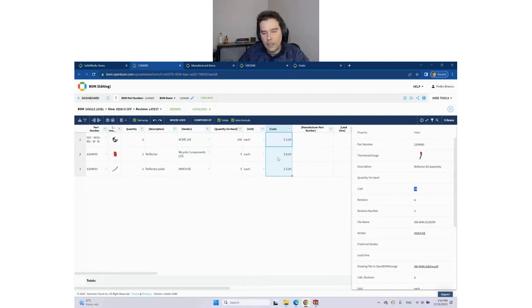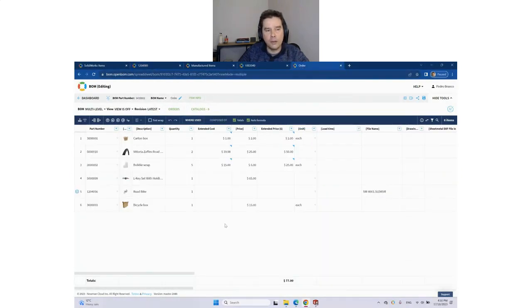So let's go now through the process of ordering and making a few components for the bike, and we're going to make an order to make this bill of material over a few quantities. So this is the top level of the bill of material. It does have a few components for the bike. We have one road bike here. We have packaging for the bike.